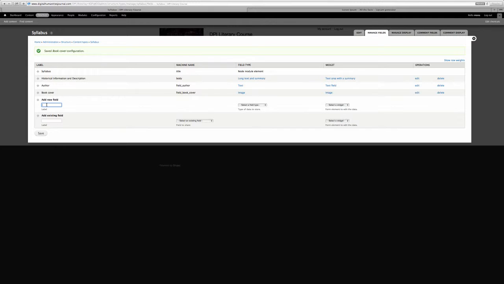And now for my last field, I will enter genre. Again, this will be a text field for now, and I'm going to follow the same steps I took to create the author field.